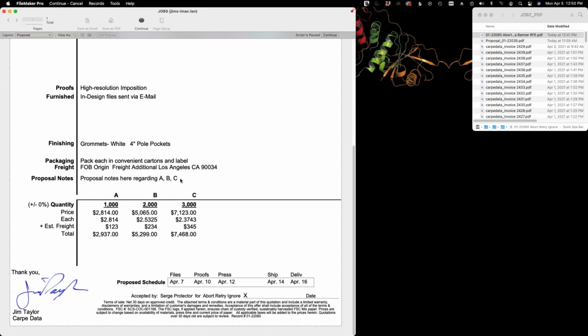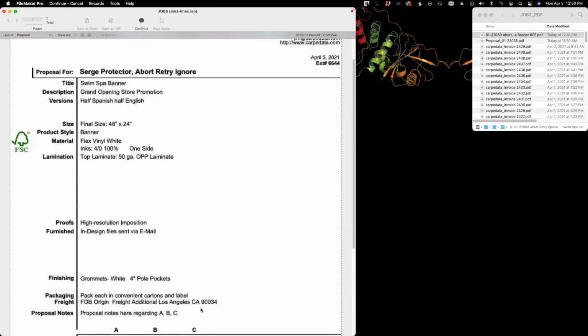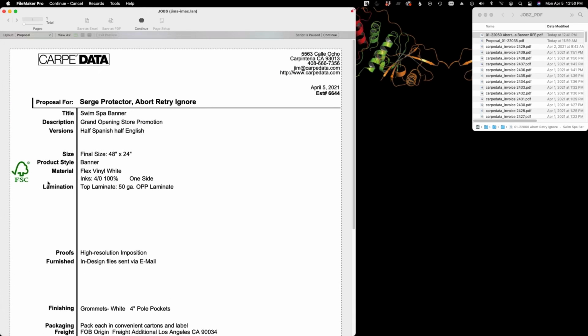It has the little notes about A, B, and C, and it adds up the information at the bottom, and it's signed by you in your blue ink if you gave us blue ink to scan your signature. It has the proposed schedule across the bottom, and it has a place for the customer to sign, and it has your company's preference on the terms and conditions at the bottom. And looks good to me. It has the FSC logo. Remember that? We chose paper certification number 1.